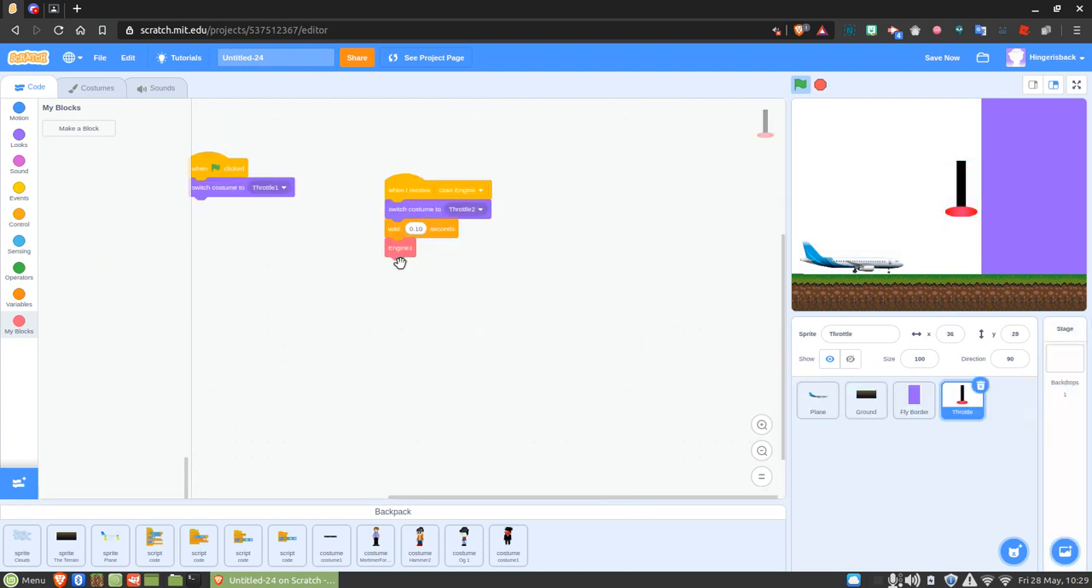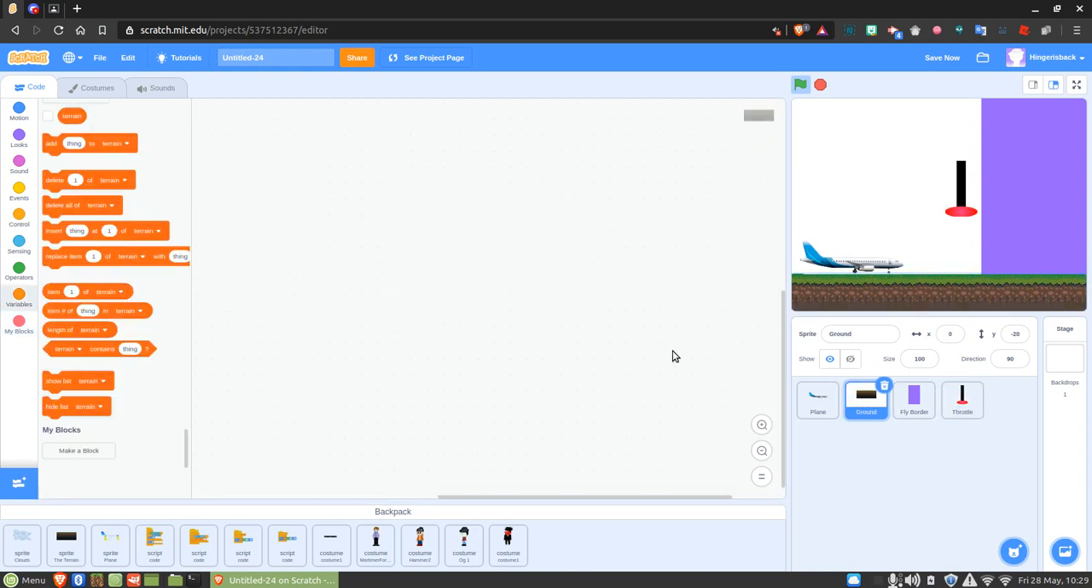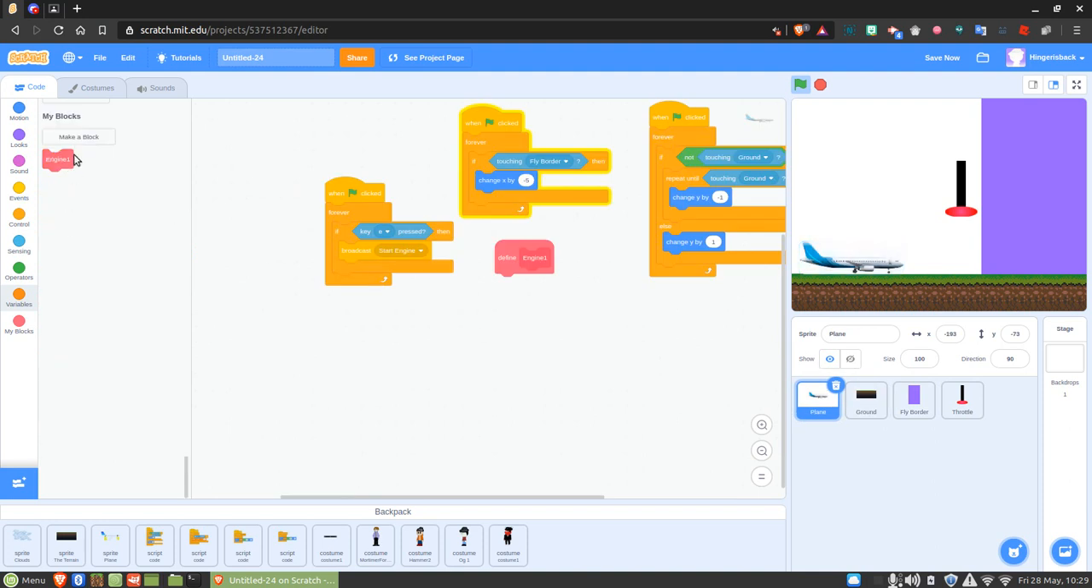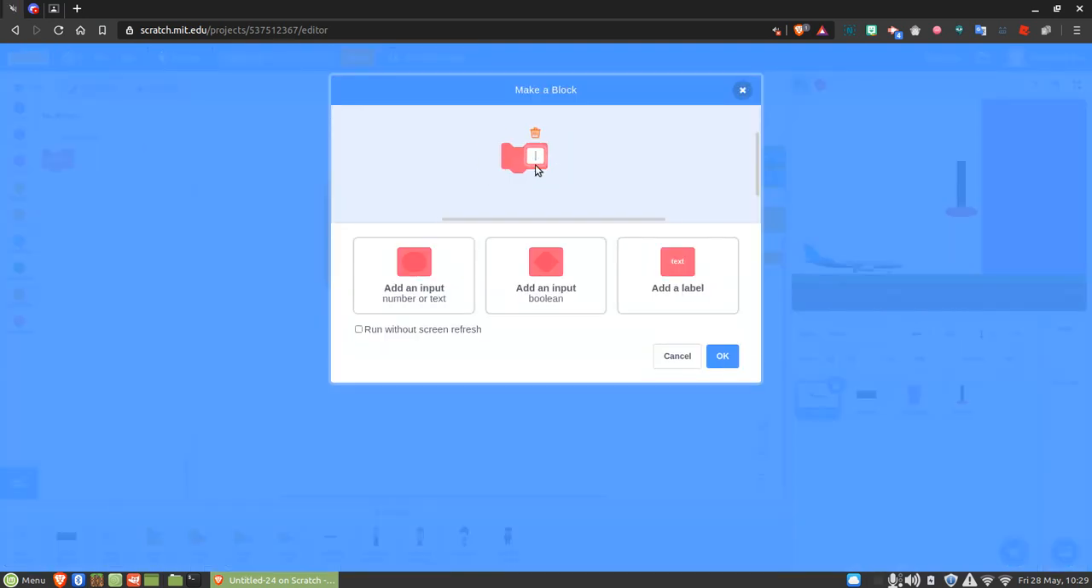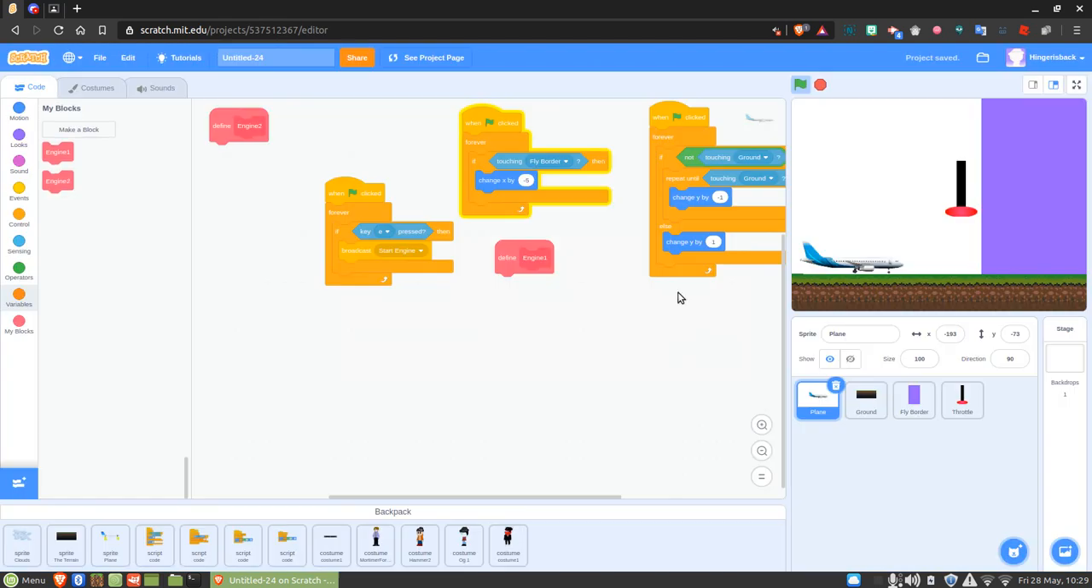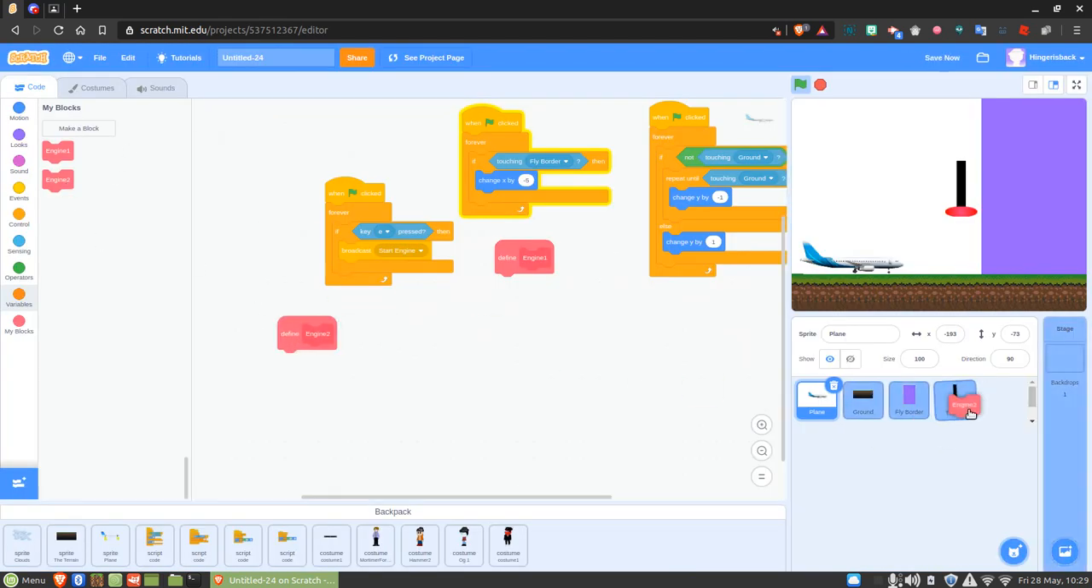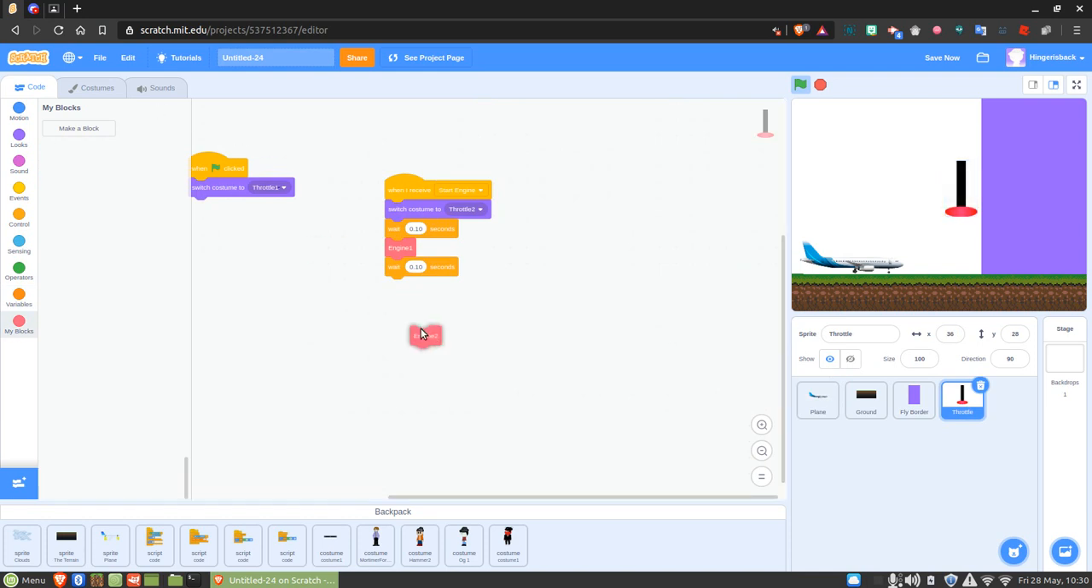And then let's just duplicate this, remove engine 1, make a new variable block, sorry. Make sure run without screen refresh, and then engine 2. So this is going to make it go faster, add a little bit, and then add that into throttle, engine 2.